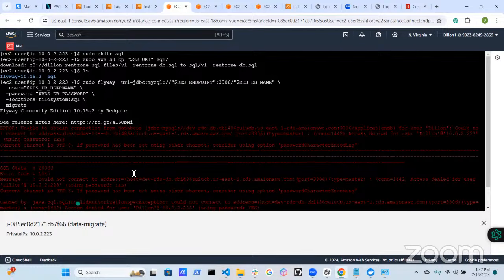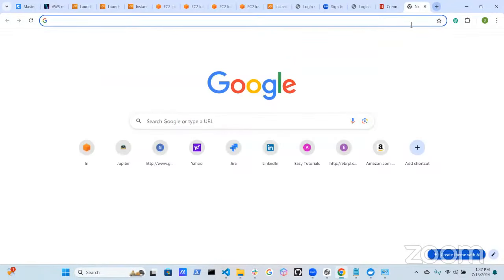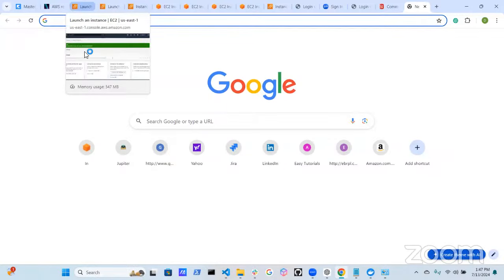So what do I have to change, my RDS? Can you guess what other password you could have used? First, let's verify that your username and all that stuff is right. Go to your RDS, open a new tab and go to your RDS console.